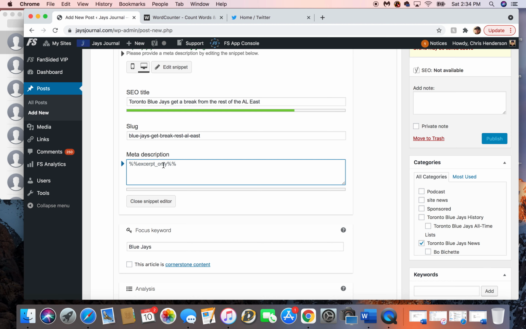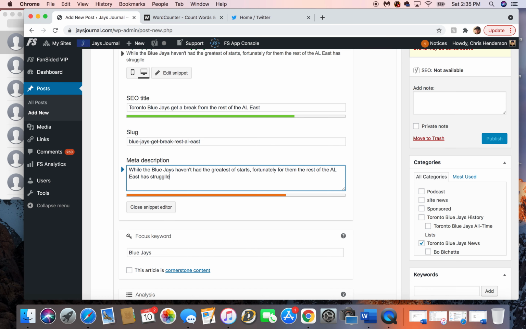So in this case, I'm going to say, while the Blue Jays haven't had the greatest of starts, fortunately for them, the rest of the AL East has struggled to begin the year as well. The one thing you want to include here as well, if I haven't said it already, is make sure you always include the word Blue Jays in your meta description. And make sure you think of it as a sentence, so always close it off with a period.